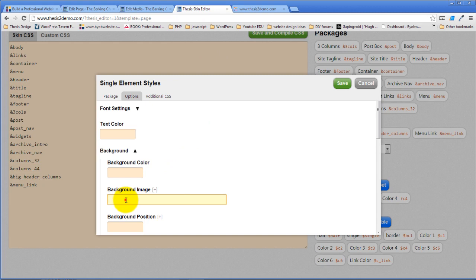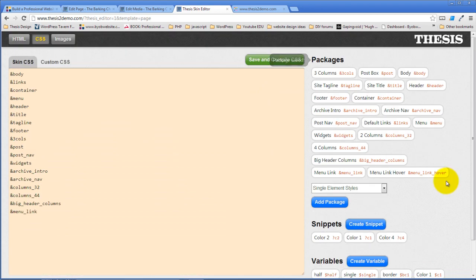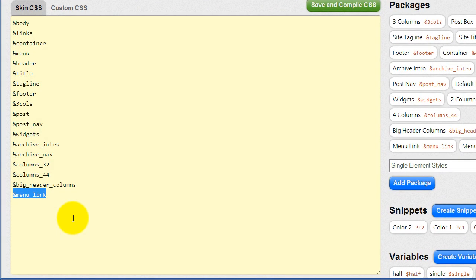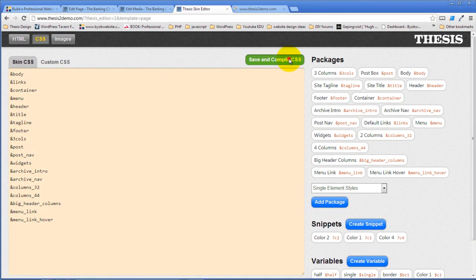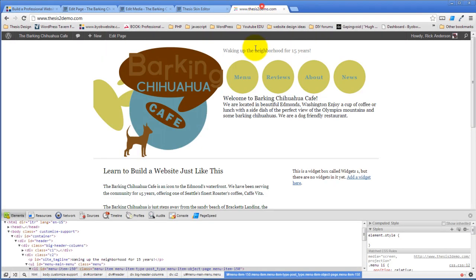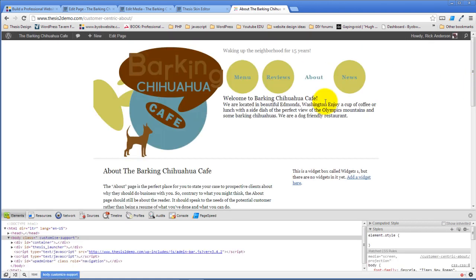Copy that. Put it in there. Hit save. Hover. Refresh. There you go. That's a no-code custom menu style. Okay. Oh, isn't that interesting?